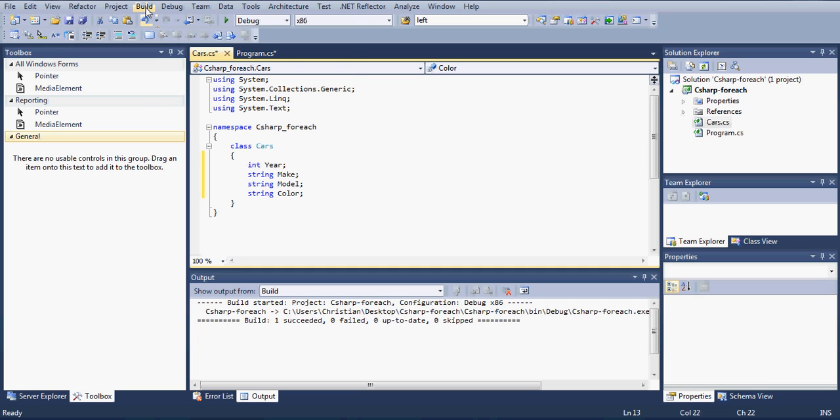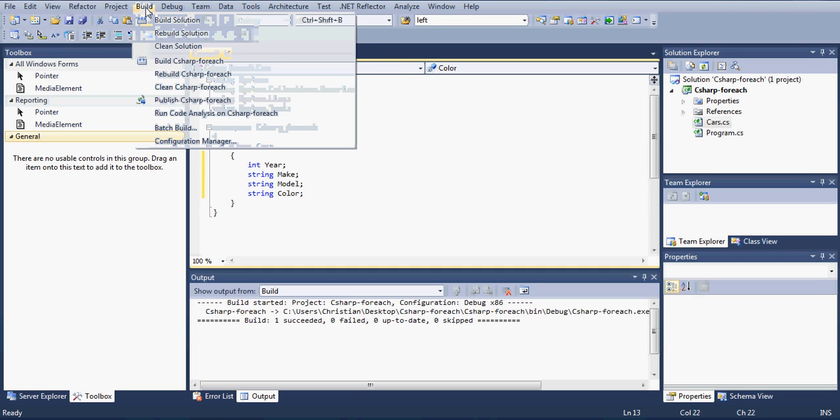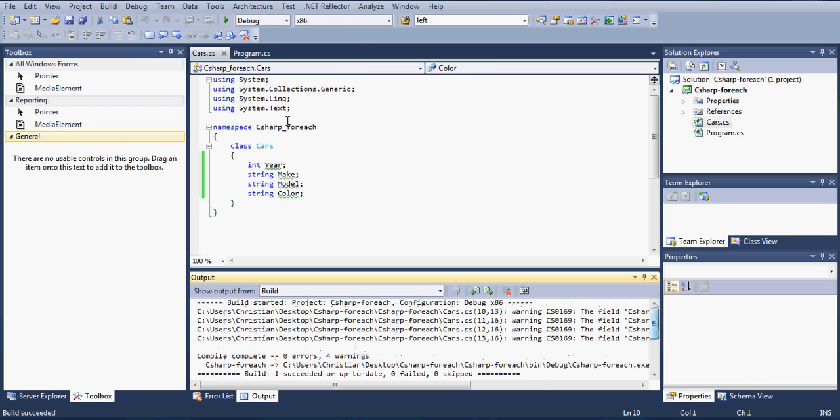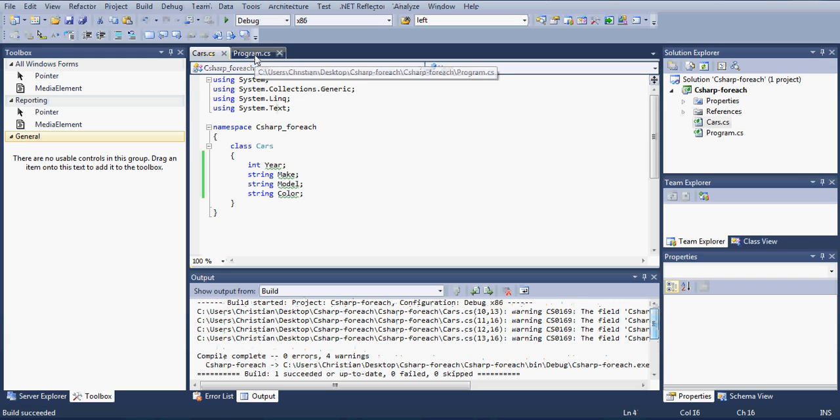And if I compile this now, I'm going to get 4 warnings, and it's probably going to say that there's no values initialized to those variables. So 4 warnings, no biggie. Let's go back to the program.cs file.